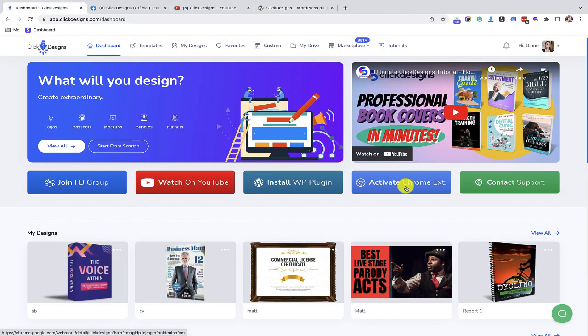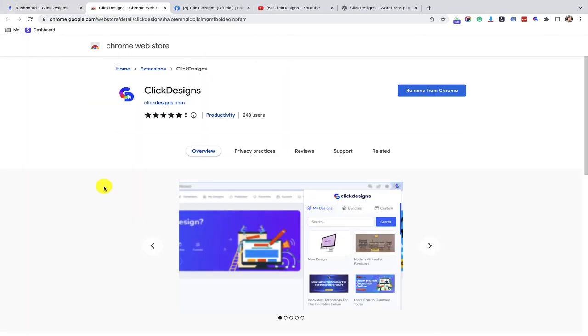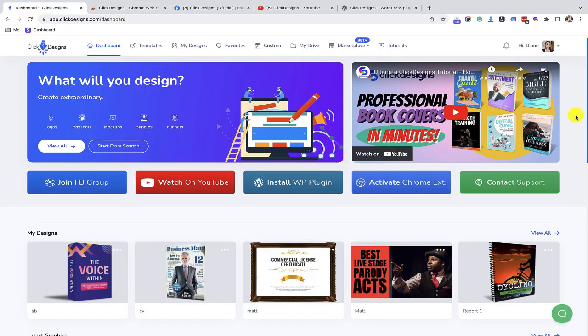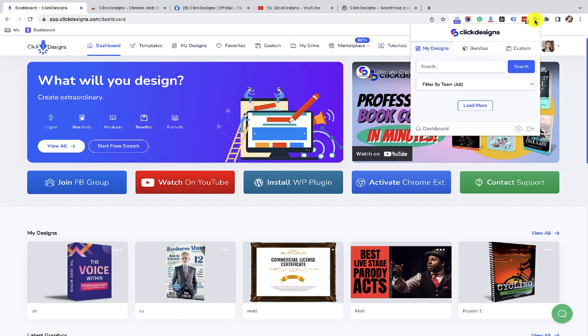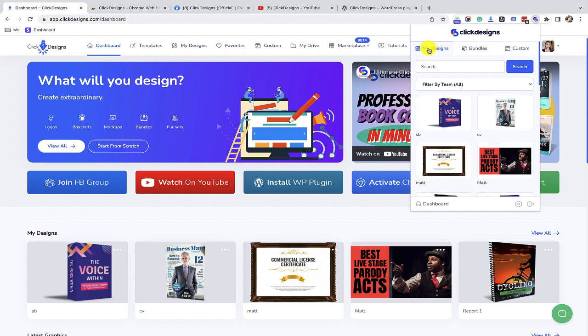After that, you can also activate our Chrome extension. All you have to do is click on that, it opens up a new tab. Then all you have to do is add the ClickDesigns plugin into your Chrome extension. Once you've added the ClickDesigns plugin, it actually looks like this. So you can click on that extension and you can access your designs instantly without even having to log in or log out of your ClickDesigns account.